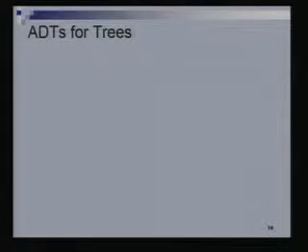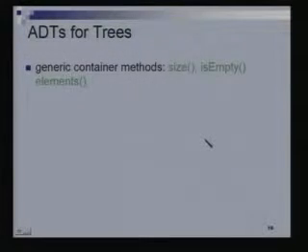So now let's look at an abstract data type for trees. You would have generic methods, which you've seen for all the abstract data types till now, right? So these are generic container methods. Size: how many nodes are there in the tree, and whether the tree is empty or not. And elements is a method which lists out all the elements of the tree.